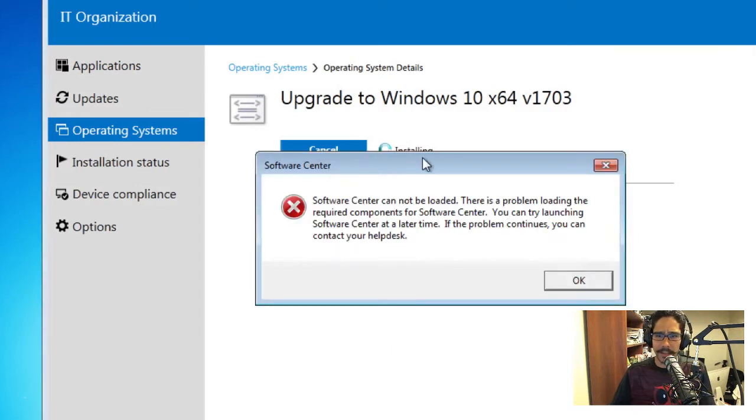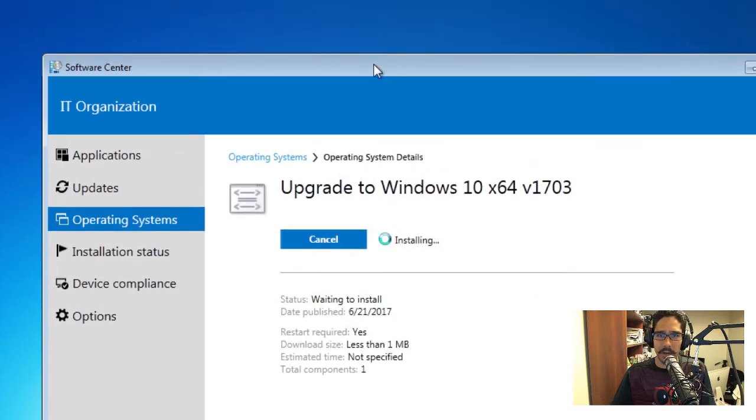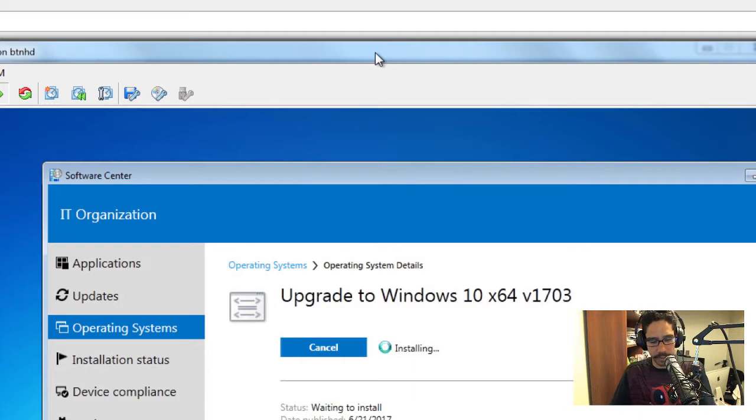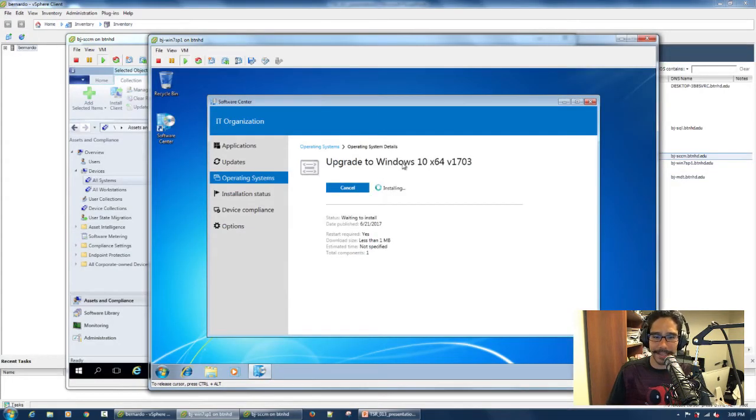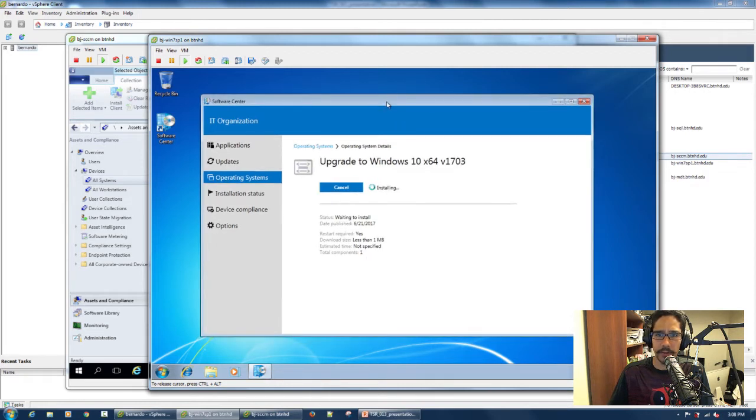Okay. Right now, System Center cannot be loaded. There's a problem loading the required component. You may try to... I'm having problems. All right, so I probably need to restart this machine because the last time that I tested it out, I was having issues. So we're going to see what happens because right now it's saying installing. I know I tested this bad boy out. All right, so waiting to install. Let's give it a few and see what happens.